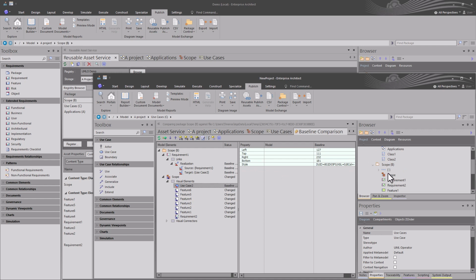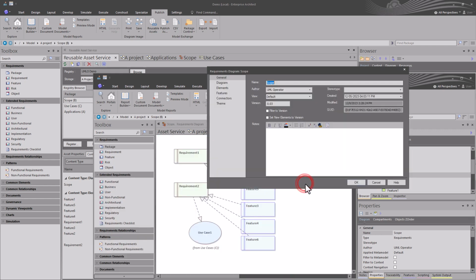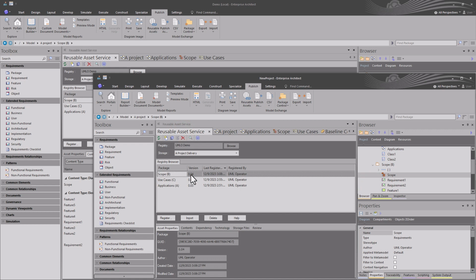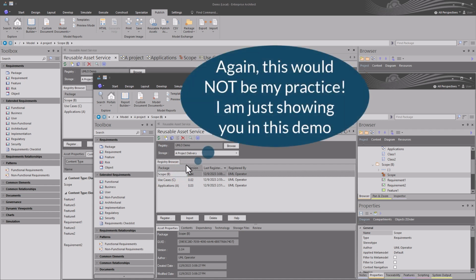If I go to scope, I don't have those changes that are in here. This is currently version 3. This in RAS says that it's version 4. Now, again, I probably would tell them to go back to the project, update the complete project, but they could import, if allowed, from this particular storage area.